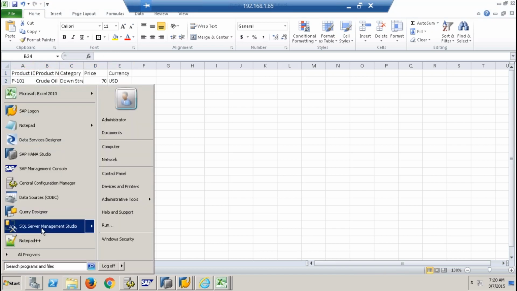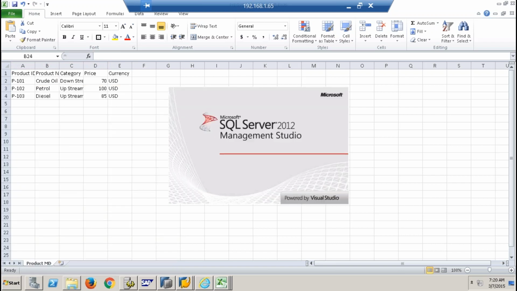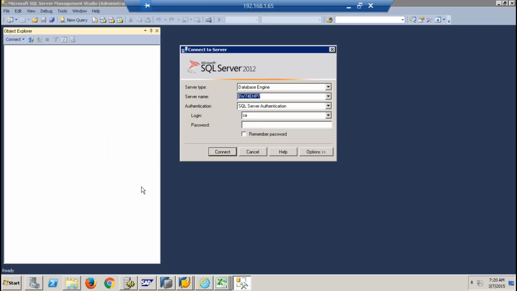Now, if I go to SQL Server, we're just trying to understand the source database first. SQL Server database, SQL Server 2012. And for the SQL Server, this is my server name, BW74. And the user is EHP, small letters EHP is my username, and then the password.